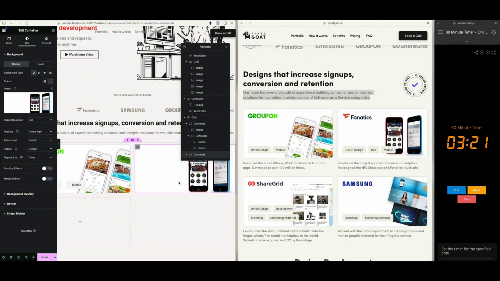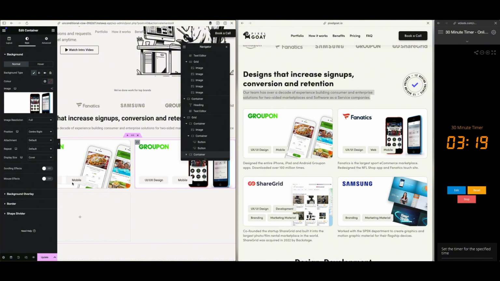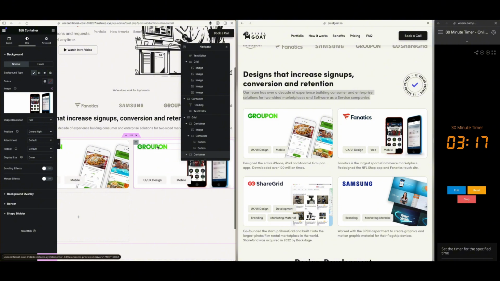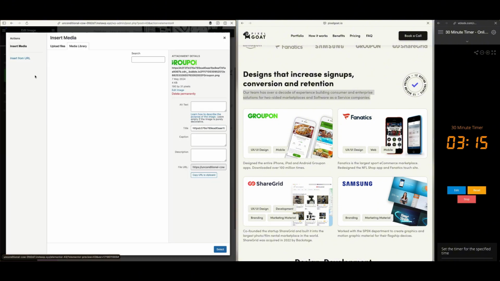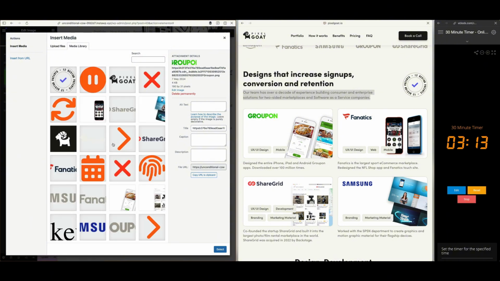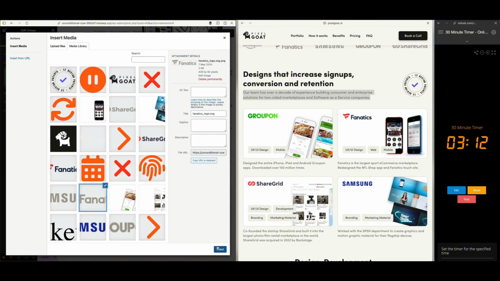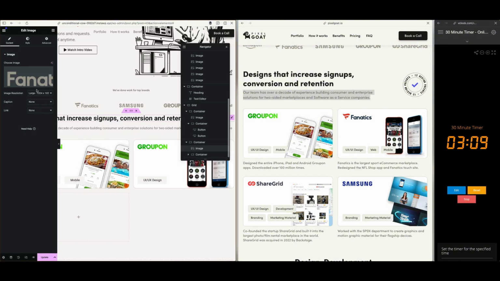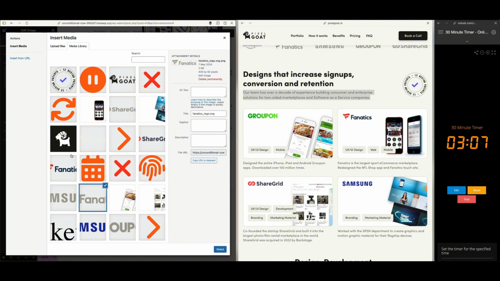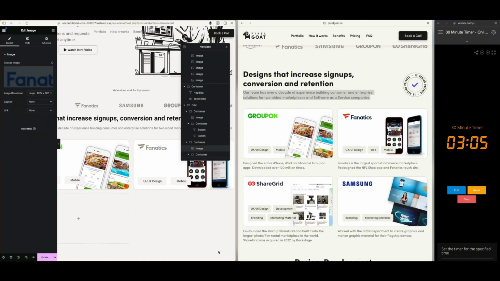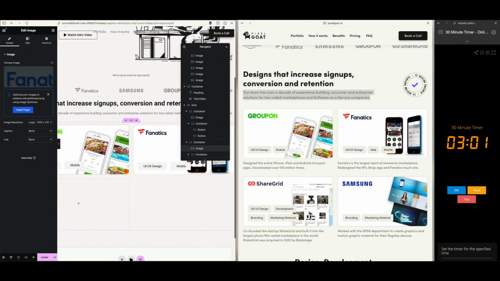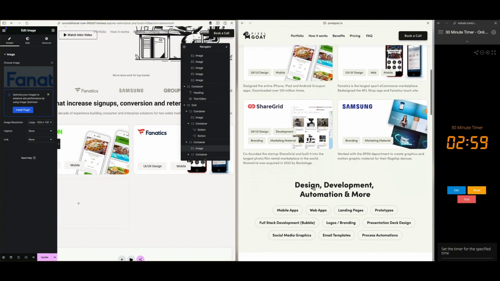Not sure what happened to my logo, and there we go. Took a second for them to come in. This changes to the Fanatics logo. Yeah, that's the wrong one. This one in color. And change these to whatever they're supposed to say. Duplicate that whole thing again for ShareGrid and Samsung.